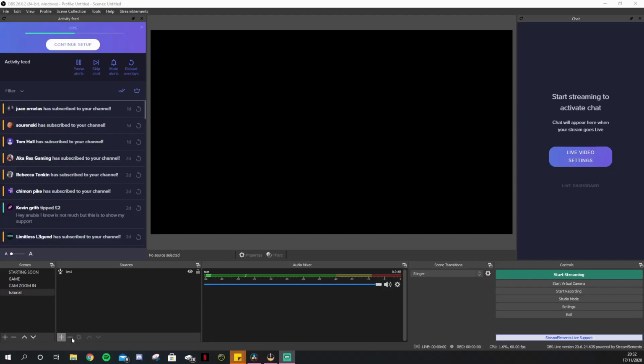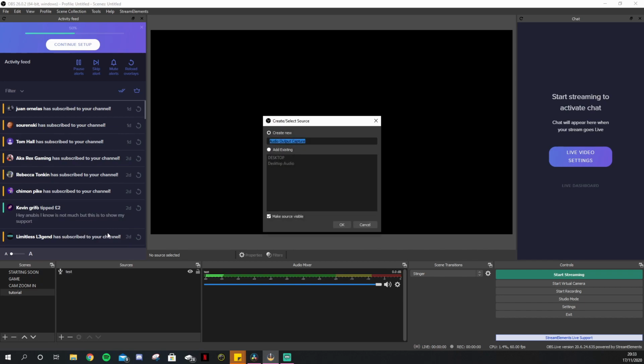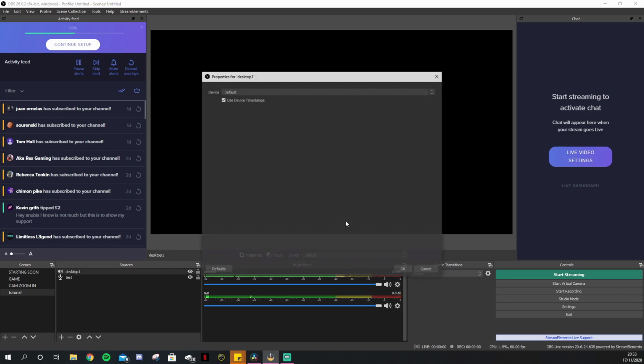What you're going to need to do, secondly, is if you're streaming, you're most likely going to be playing games. So click on the plus again and add an audio output, which is how the stream is going to pick up on your game audio. Click on that, and just for demonstration purposes, I'll call it desktop 1. Then click OK, and it should take you here. You choose the device you want to be heard through.